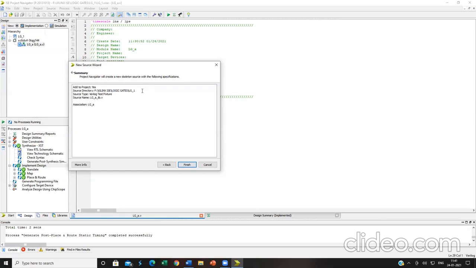It will provide the summary. The source name is lg_a_tb.v. It is associated with the Verilog file lg_a, and the source type is Verilog test fixture. A test bench in Verilog is called a test fixture; in VHDL it is called a test bench. Add to Project is enabled by default. If you want to change any of these things, you have to go back. Now click on Finish.